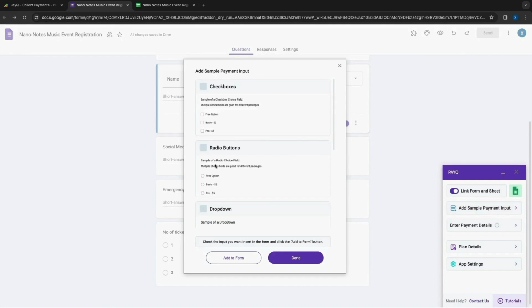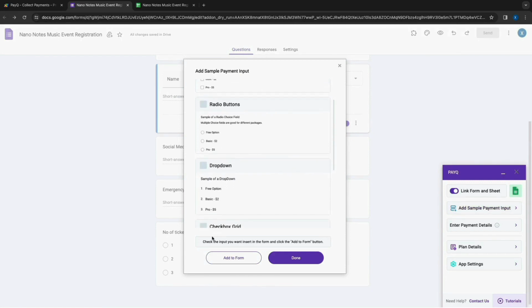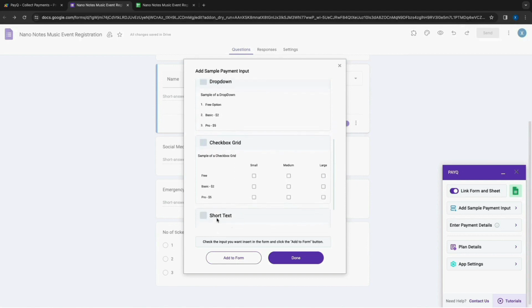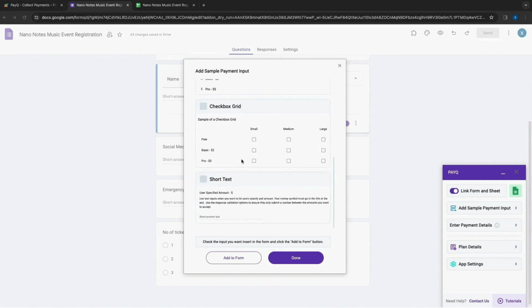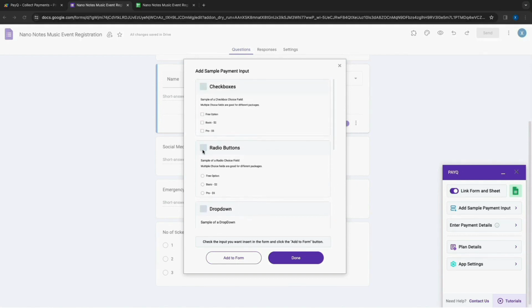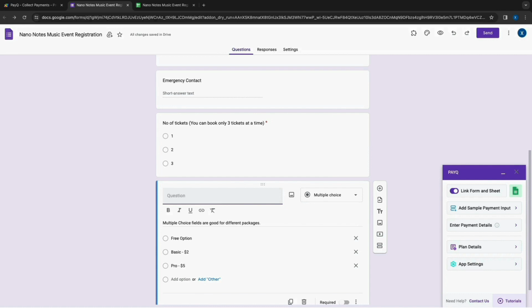What I liked was it had a checkbox grid option, which can be helpful if you want to add payment for different sections of your event like gold, silver, diamond, etc. For my event I will just add the radio buttons. And the section is added. You can edit the data as per your requirements.